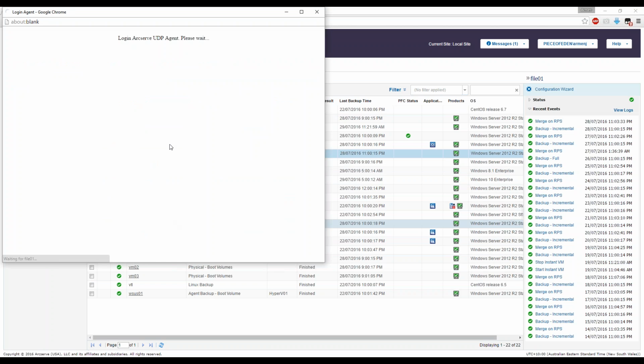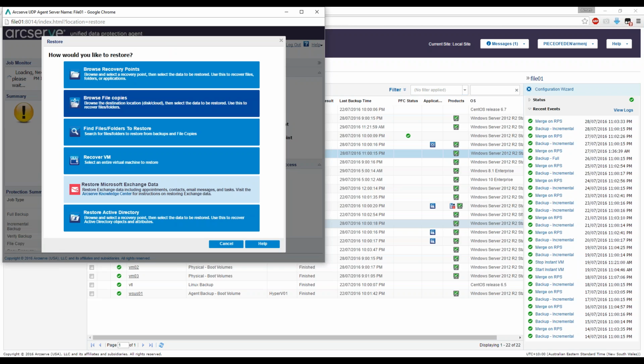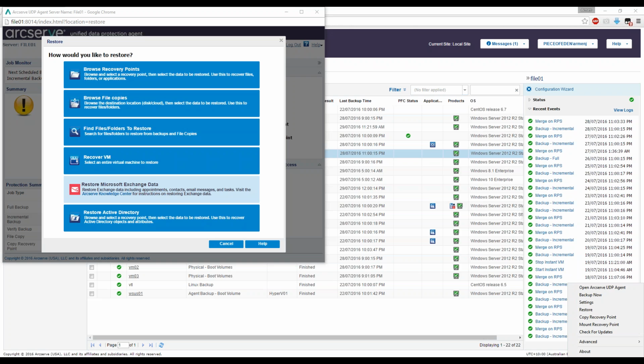What this does is it will open the UDP agent on that particular machine. Now, if I wanted to, I could access and open the agent directly, or if I'm actually on the machine, I can right-click on the UDP icon, such as in this example, I've got my UDP icon down here. If I right-click on that, I have a Restore menu option here, which would open the agent as well. For now, I'm looking at the agent on my file server, which you can see here in the address bar at the top. It says File 01.